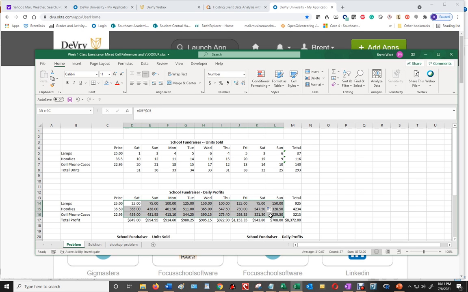I think my mouse needs replacement. Okay, there you go.